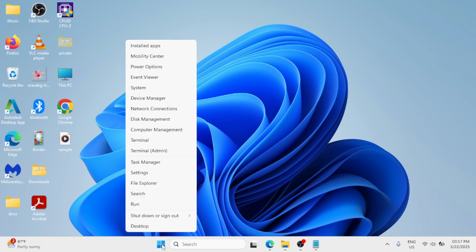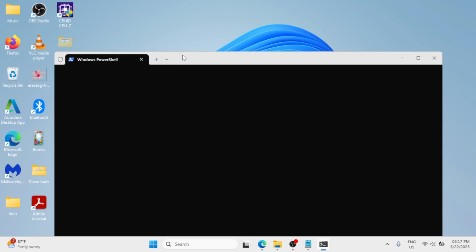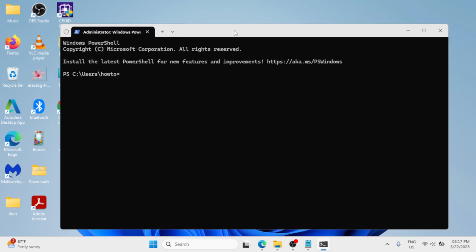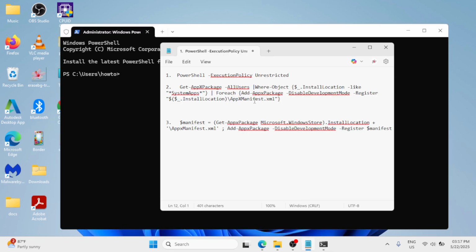Right click at the start button and here you have to select Terminal Admin or PowerShell. Okay. So once you open the PowerShell window, I have some commands right here. Do not worry, this will be posted in the description section of this video. So let's copy the first command. Control C to copy. Minimize it.